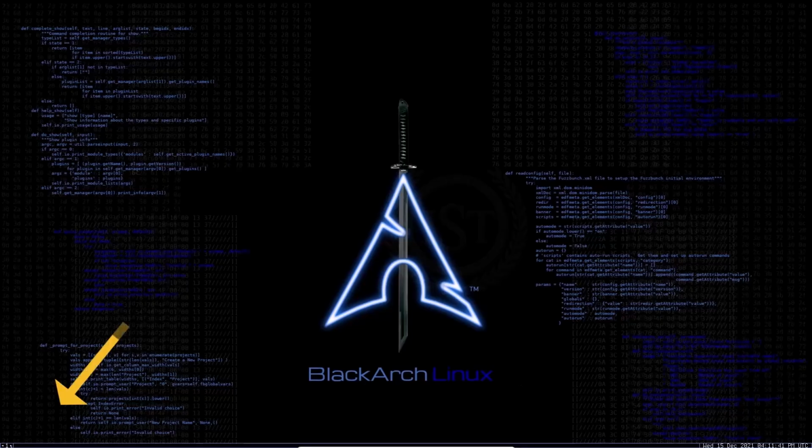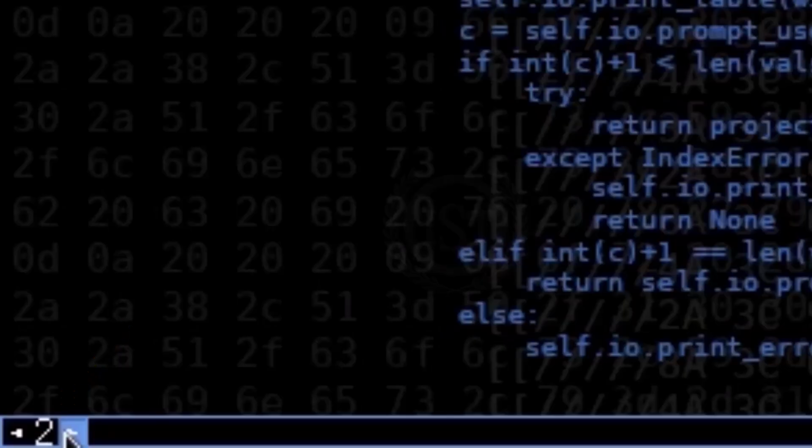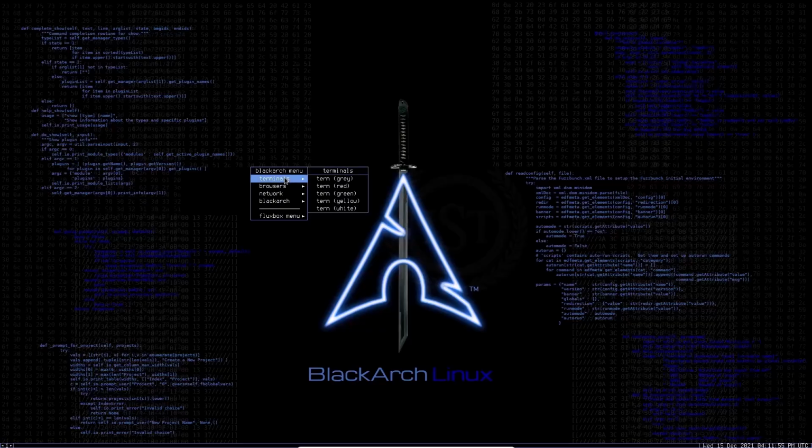And over here you are seeing number 1. It's too small to see, and this is screen number 1, this is screen number 2 now, screen number 3 and screen number 4 right over here. Let me go back to screen number 1, and if you right click on the mouse you are going to see the BlackArch menu.